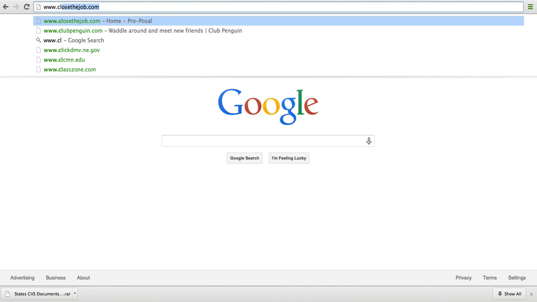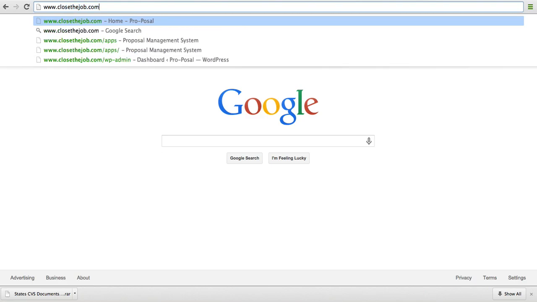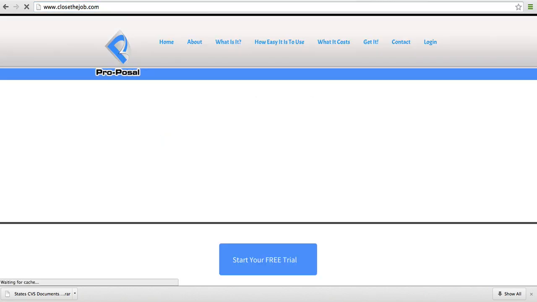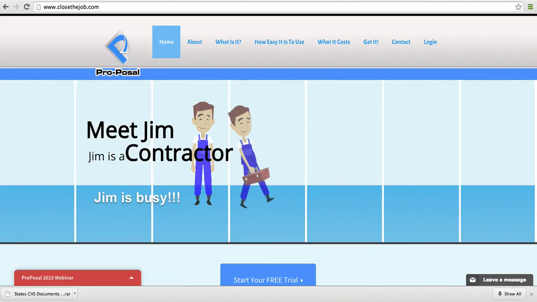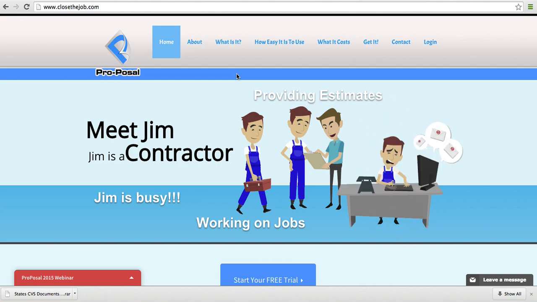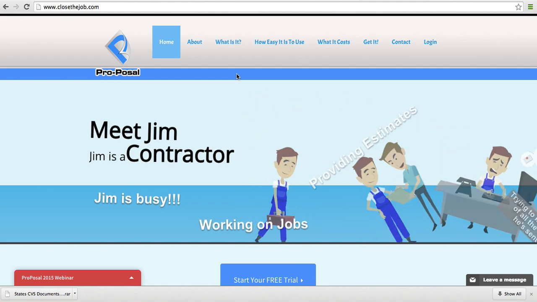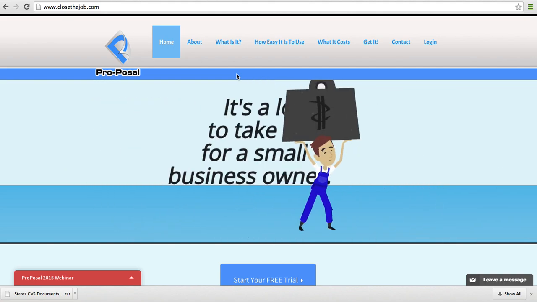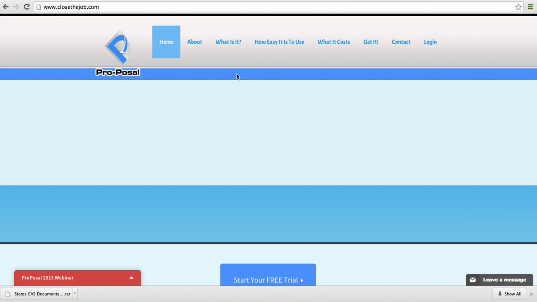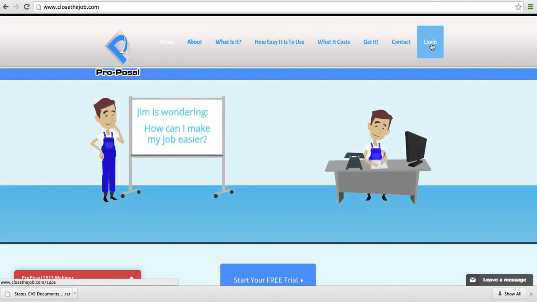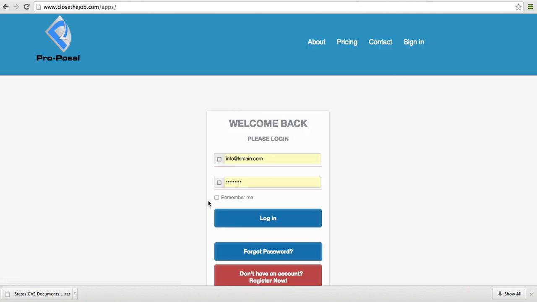So we're going to go to closethejob.com. Our program is a cloud-based server. You will log in always at the website here. Our device is completely mobile-friendly. You can use it on a tablet. You can use it on your computer, in the field. Anywhere you have an internet connection, you can use our software. So we're going to go to the website, go here to log in.